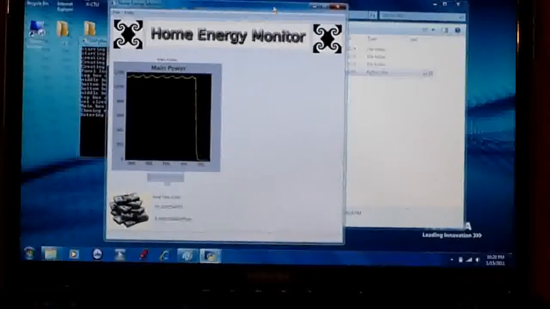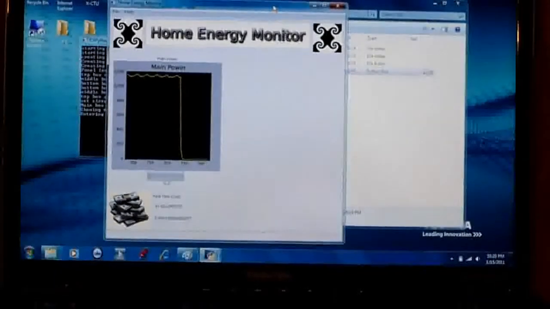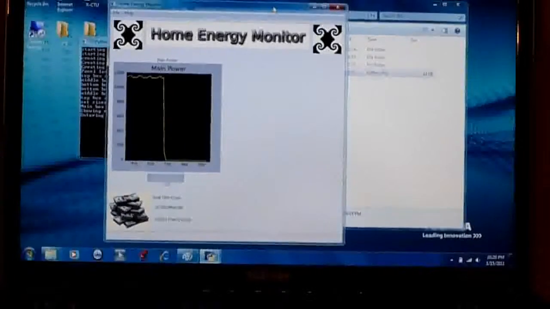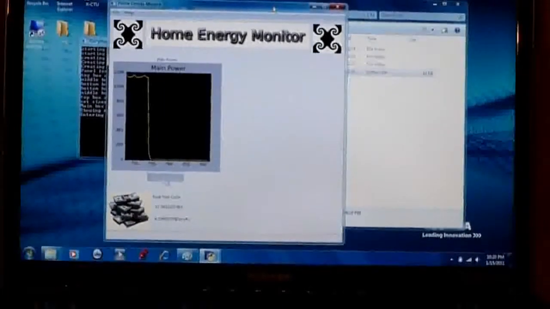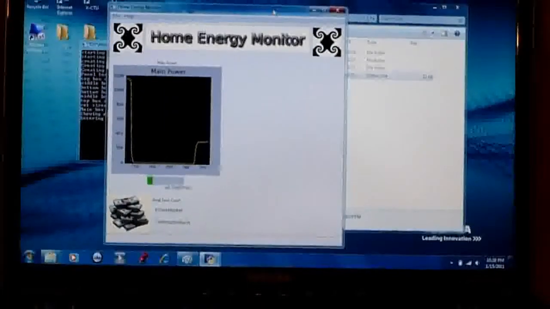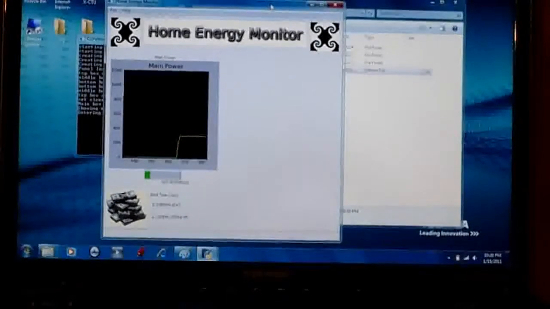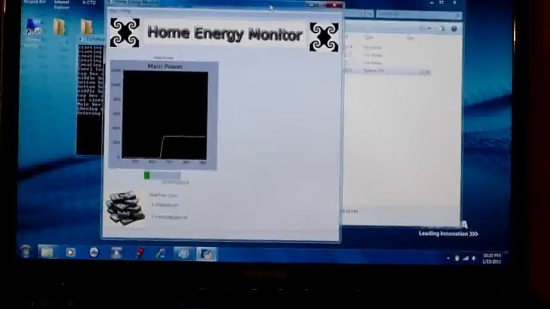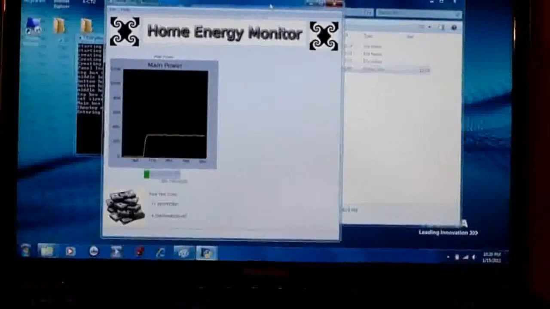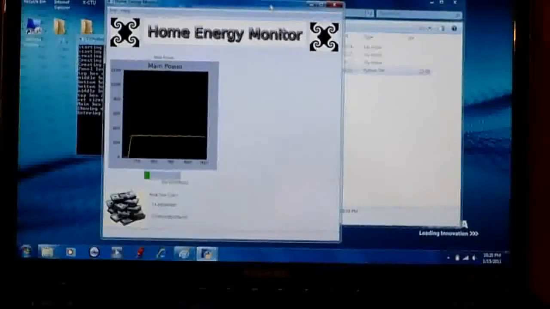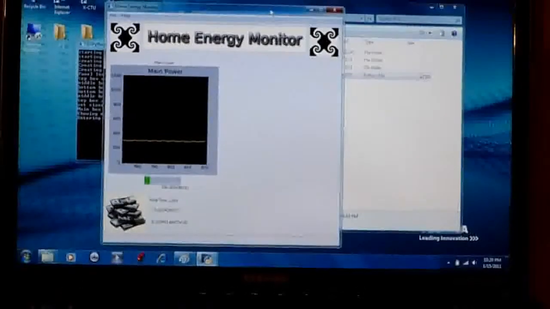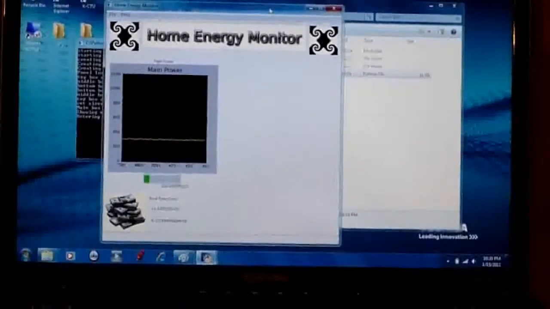When I turn it back off, you can see that the graph jumps back down to 0, and I can turn it on to the low setting. You can see it does not go as high as the high setting. It is now showing 300 watts, and the cost of running the hairdryer at this setting for an entire month is $16.60.